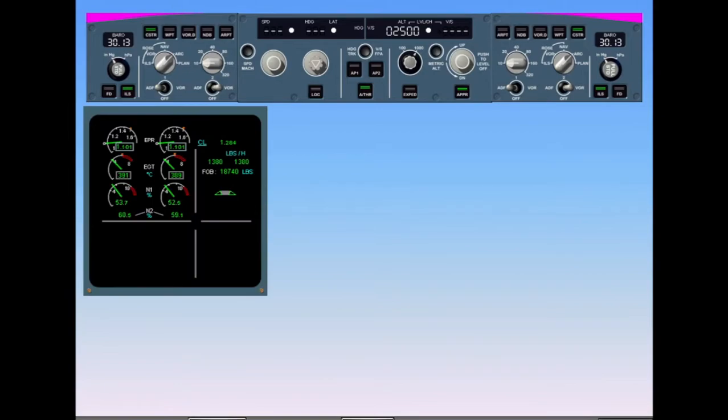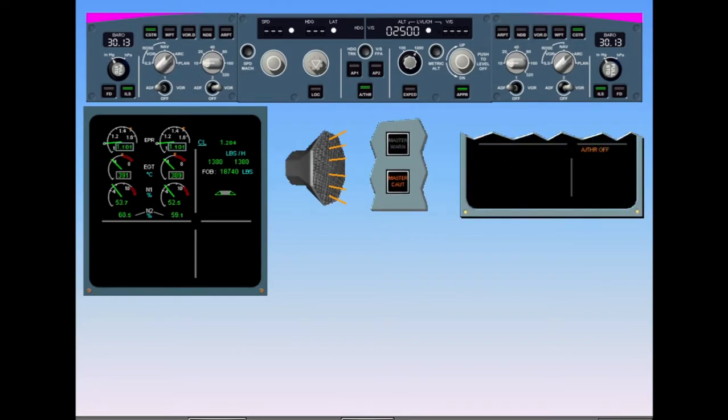When the autothrottles are turned off, the following cautions occur. Single chime, master caution, autothrottle off, amber message. Because actual and commanded EPR are set to near identical values, there is no thrust change. If the instinctive disconnect push button is pressed again, these cautions will be cancelled immediately.